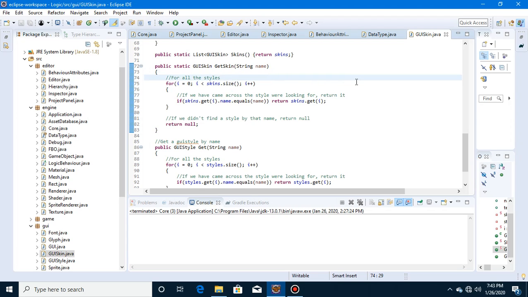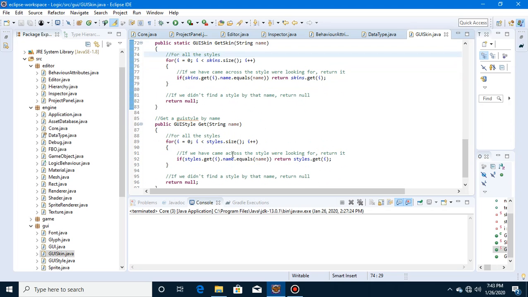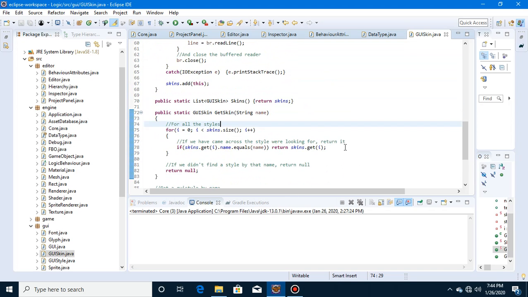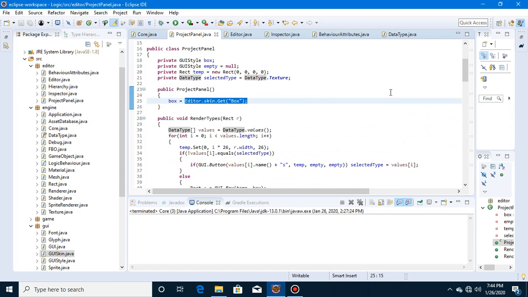So it's basically exactly the same as GUI style. I mean, there really is no difference. It's just instead of styles, we're doing skins. That's it. And that's all I changed in the GUI skin class.